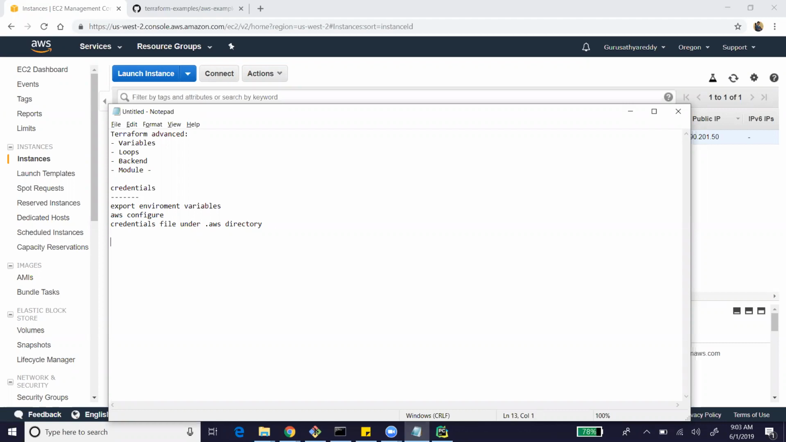So same thing with Azure too. If you have an Azure access key or something, that's the credentials. You just need to export the environment variables. So that will work out. Okay, now you guys know how to secure your credentials. Now let's look into variables.